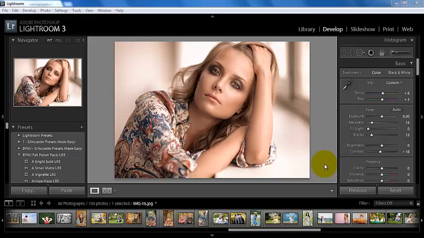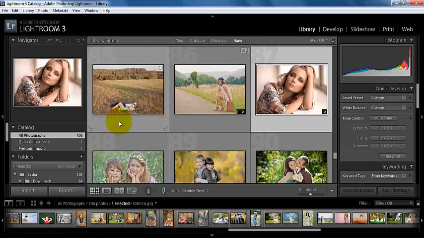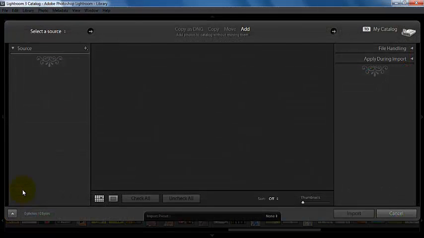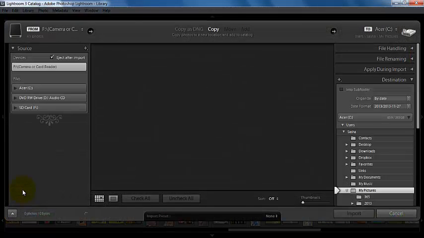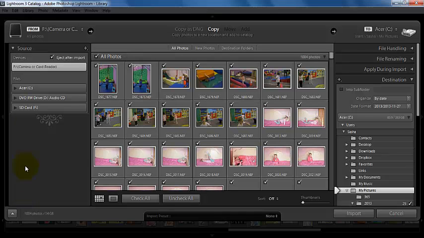And today we're going to be talking about importing our photographs. So we're going to come over here to the library module, and you can see that we have this import button down here. And this is going to be the button that we use to import our photos with. So I'm just going to go ahead and click on that. And there's going to be this other kind of window that comes up, as you can see here.